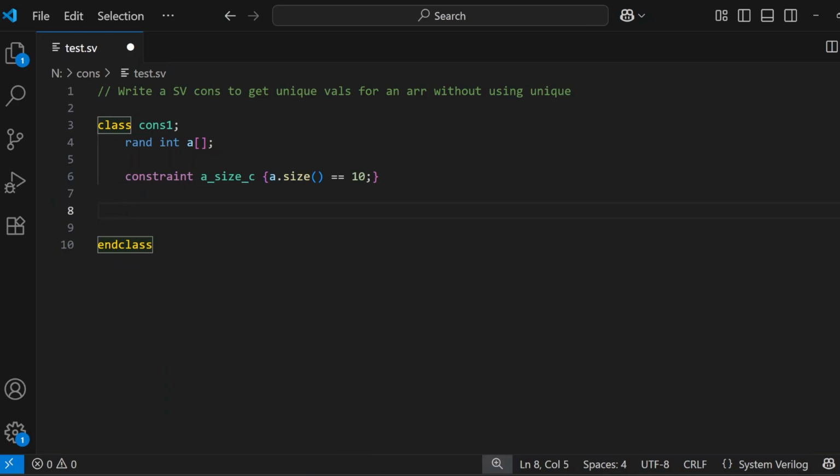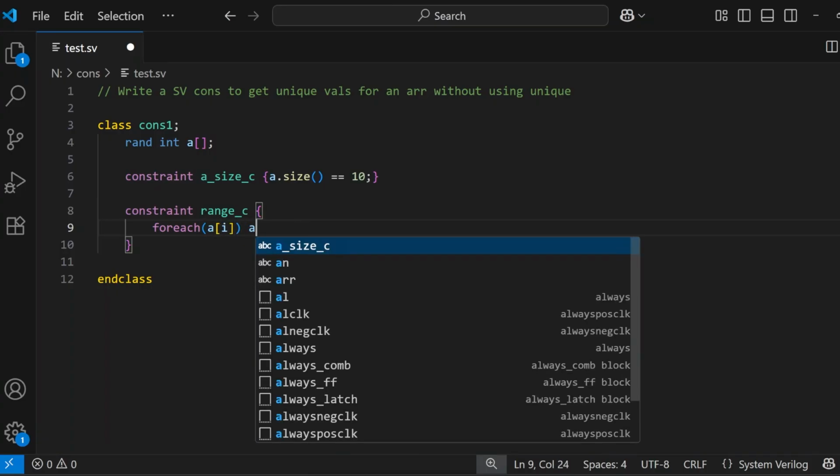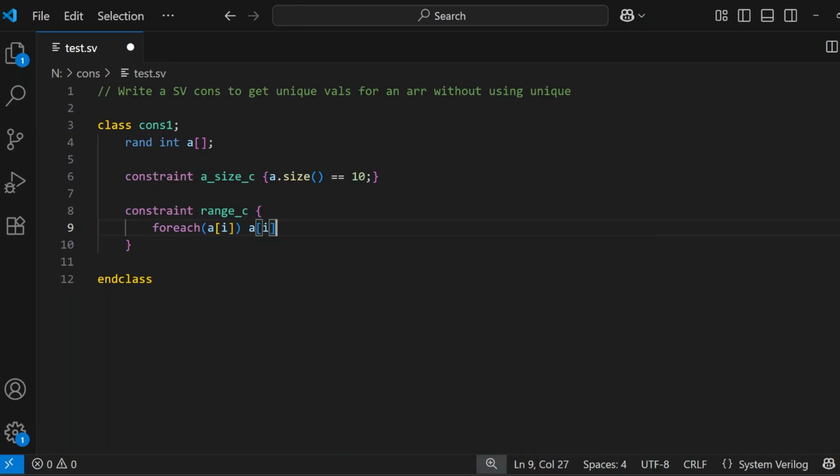And just to get a valid, readable range, we will write another constraint which will iterate through each element of A, and it will write that A[i], which means each element, should be inside any range from 0 to 100.